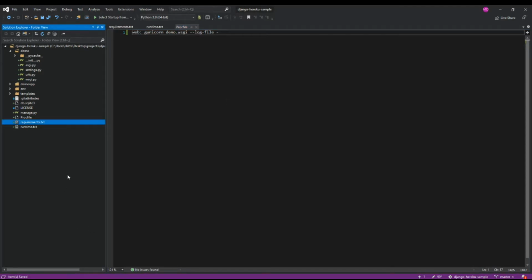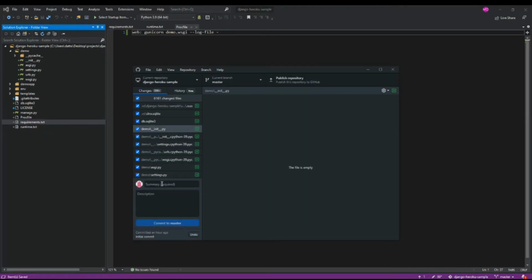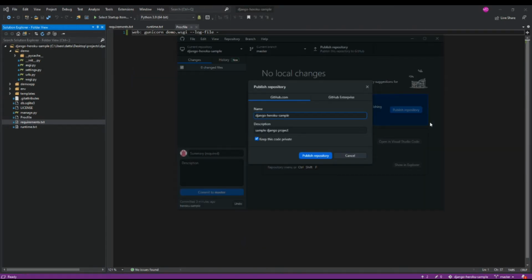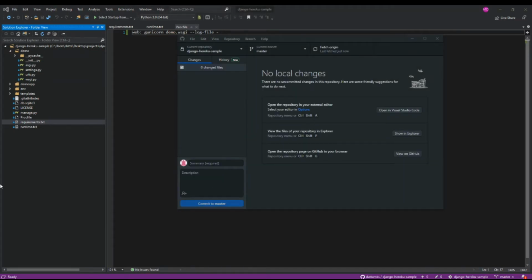So let's push this entire project into our GitHub repository. I'm using GitHub Desktop. So these are all the project files. Click on commit. My current repository name is Django-Heroku-sample. Let me publish this one. It is a new repository which is not available in my GitHub, so I have to publish it once and it's done.